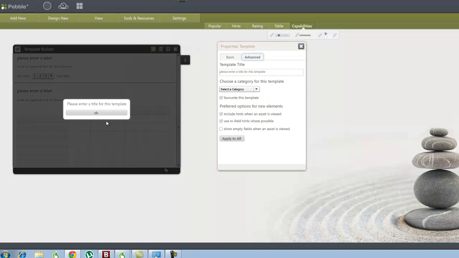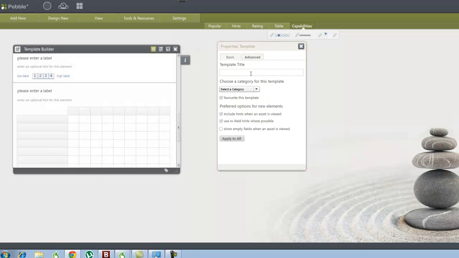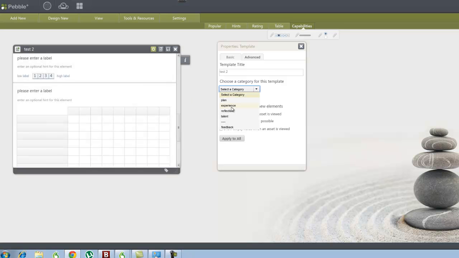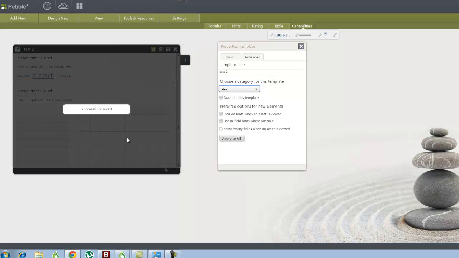We will have a quick look at this. I'll just need to give it a quick name so we can see it. Let's call it test 2. Apply to all. Confirm. I need a category. This is where we talked about before. If I published it in my resource center, this is the category it would appear in. Apply, confirm, and you see now I can view it.